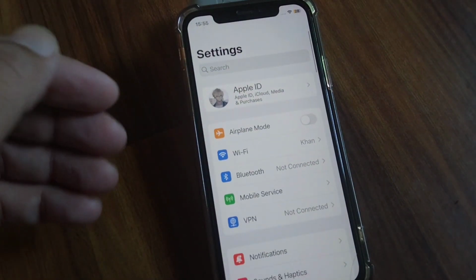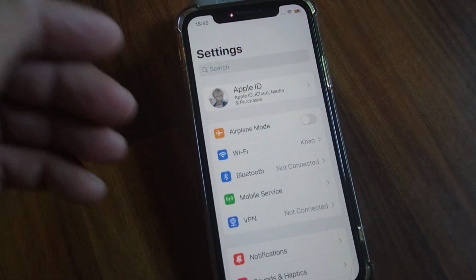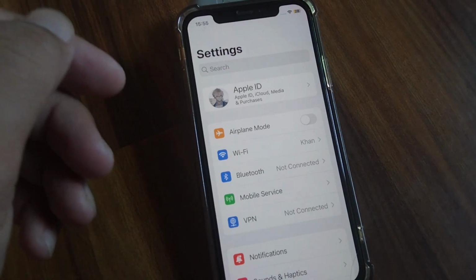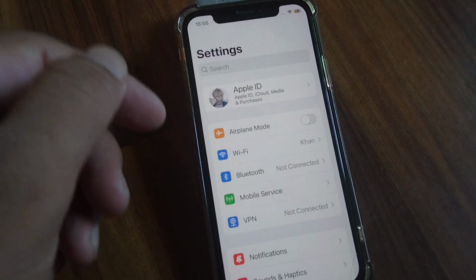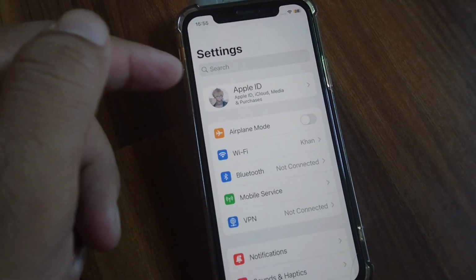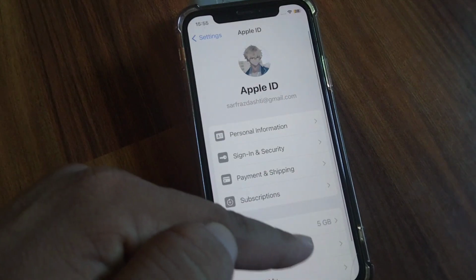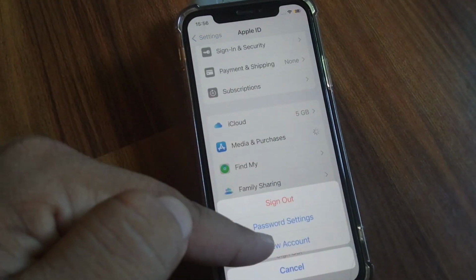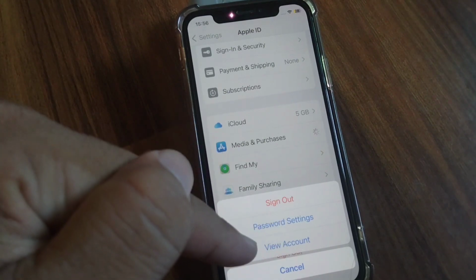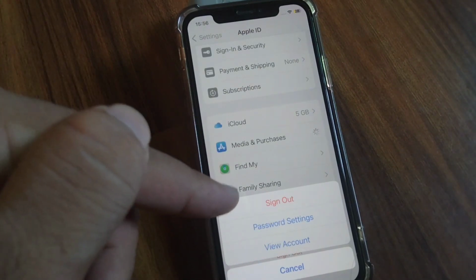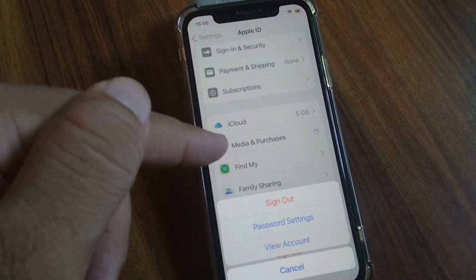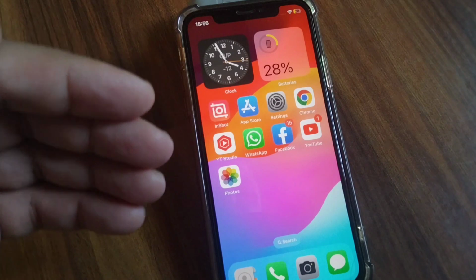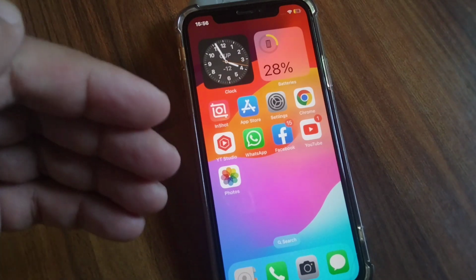So guys, after this there is a final solution to fix this problem, that is you will have to change your country or region according to your debit or credit card to fix this problem. So guys, for that just open your profile again, and from here scroll below and tap on media and purchases, and from here tap on view account, and from here you will have to just change your country or region according to your debit or credit card. So guys, hopefully after all these solutions your problem will be fixed.